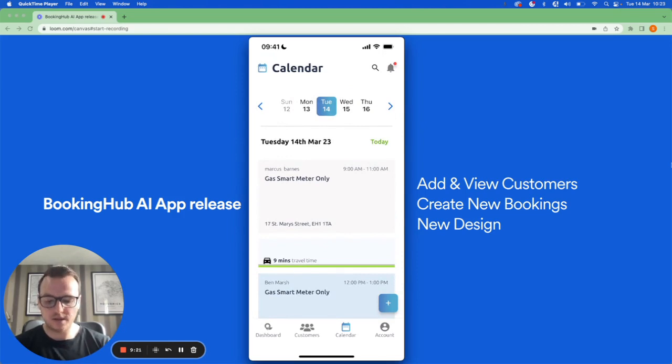Now, on the bottom right-hand corner here, we do also have a big plus button. So if we wish to add any time off or even add a booking directly from our calendar on a specific day, we could do so by selecting this button.